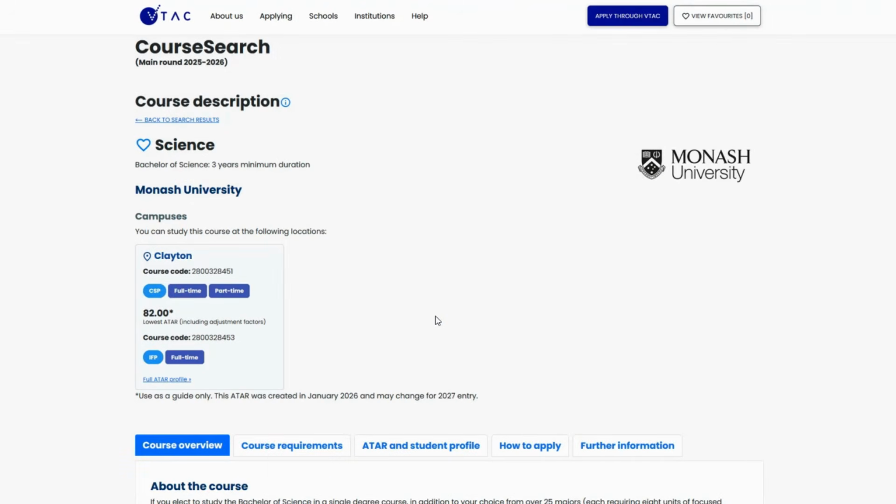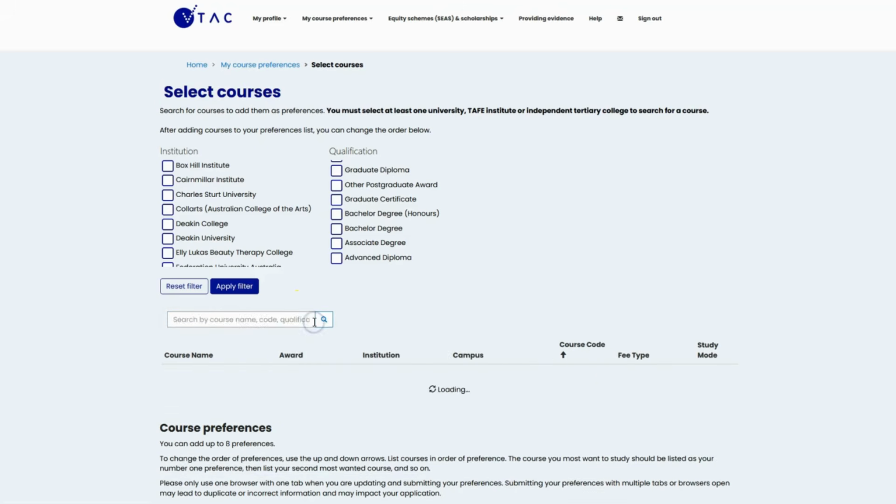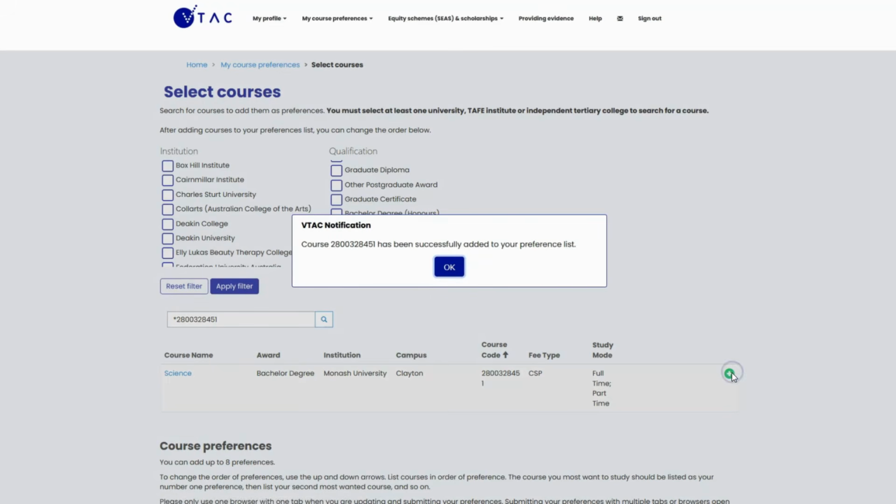The course code is at the top of the page, underneath the campus location. There are 2 course codes here. The top is for a domestic Commonwealth-sponsored place, the other for an international full-fee paying place. We'll copy the Commonwealth-sponsored place, or CSP, switch tabs, and paste it into the keyword search bar. You can then hit enter or click the magnifying glass, and there's the course. We'll add that to our preference list.